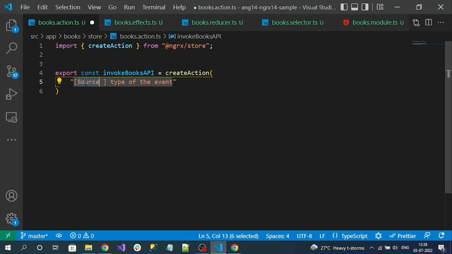So I want to invoke a books API, right? My source is that one, Books API. And what is the action? Invoking the fetch API. Okay, I can name it like Invoke Books Fetch API. Okay, this is the naming convention we have to follow for our action. It is like the source, for whom this action belongs to, Books API. And next, what kind of event is this action going to do?